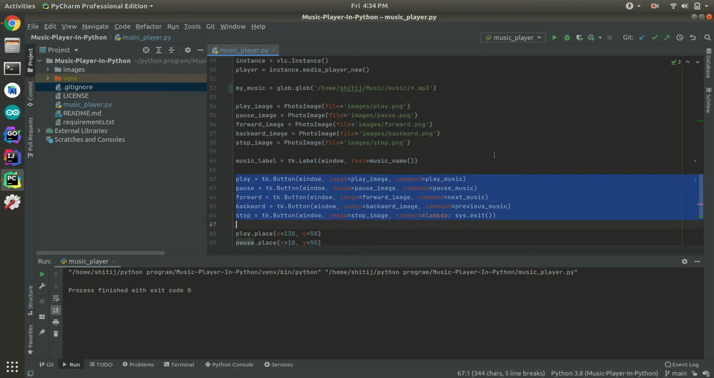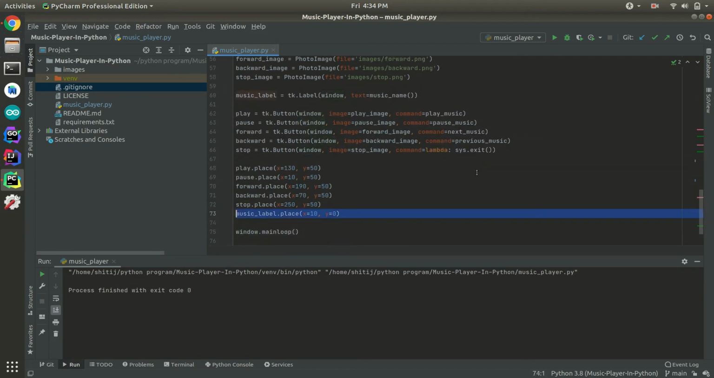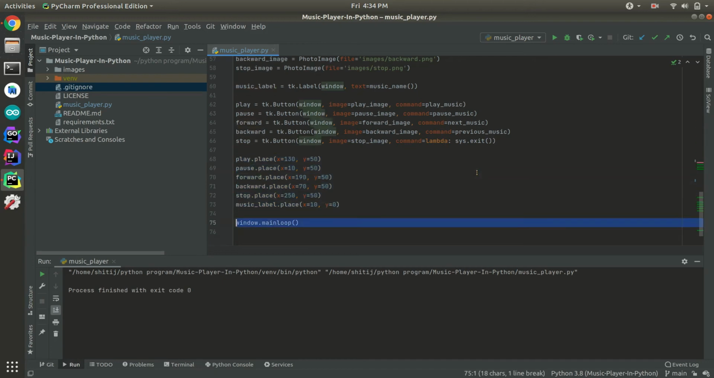After that we are creating our buttons for play, pause, forward, backward and stop, and assigning them images respectively, as you can see. And once done, we are placing those buttons over the particular XY positions. These XY positions are pre-calculated. And then we have our main loop.